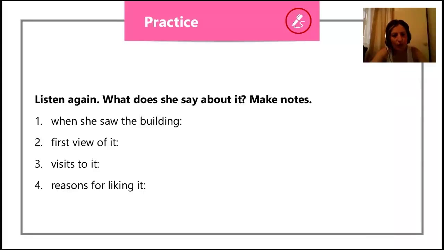Okay. So, when did she see the building? It was last year, okay. And the first view of it? On the plane, okay. And the visit to it? Okay, it was a wonderful view. And why did she like it? Okay, she went there the next day, good. But why did she like it? Okay, she saw a film there. Also, it was beautiful both at night and during the day.